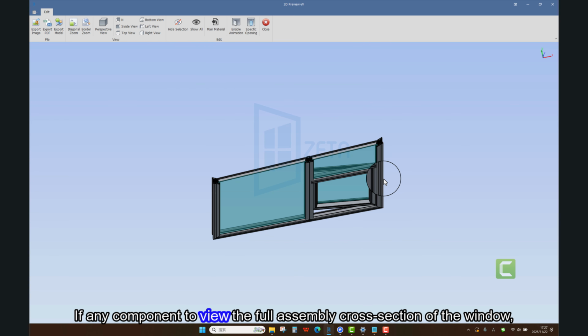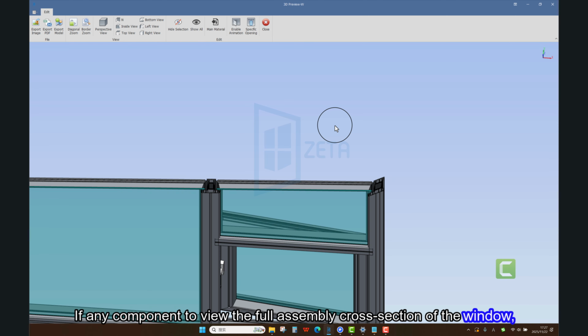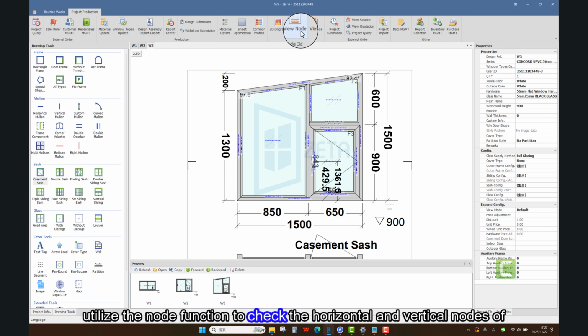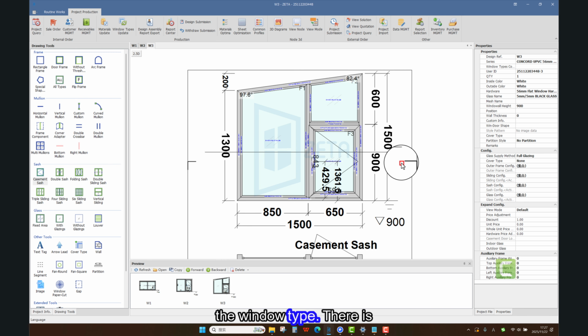Hide any component to view the full assembly cross-section of the window. Utilize the node function to check the horizontal and vertical nodes of the window type.